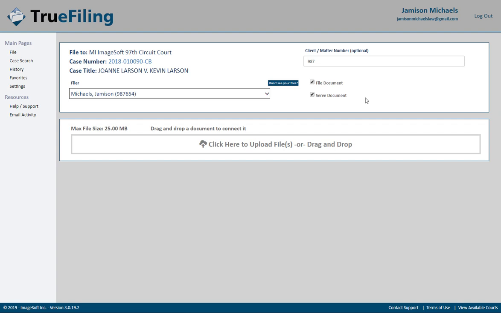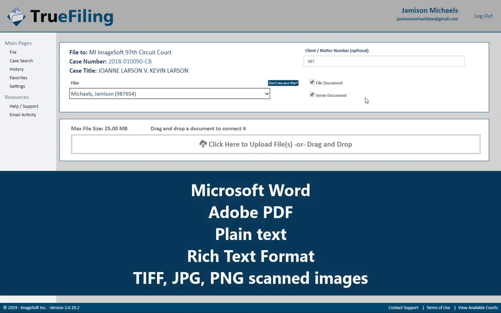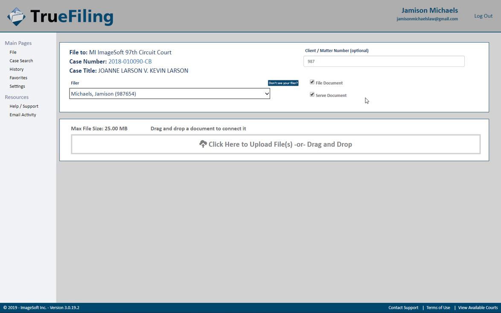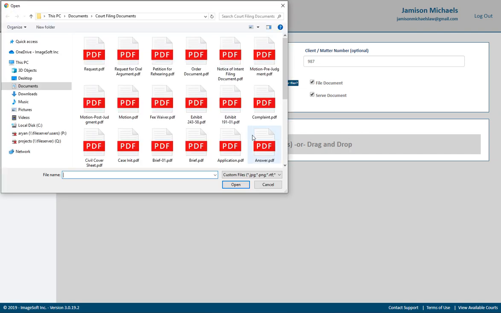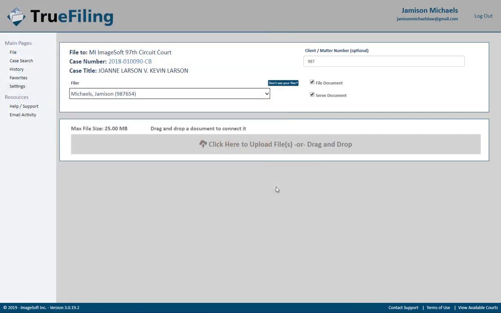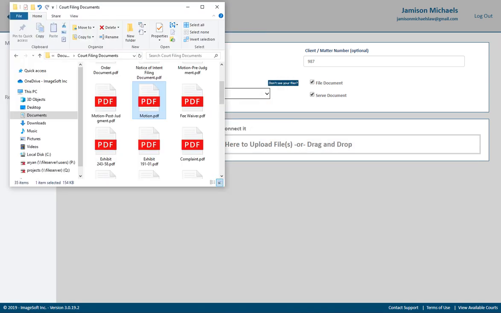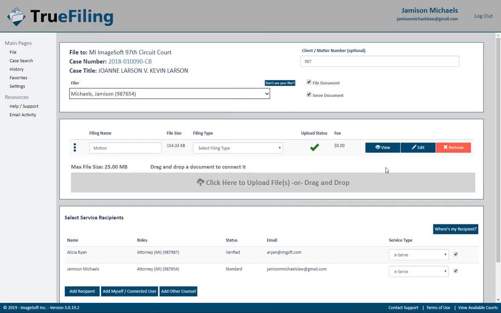Next, upload the documents you want to submit to the court. You can upload documents in these file formats. To upload your filing documents, click the box and select the file to upload from the dialog. You can select multiple documents to upload together. Or, from File Explorer, you can drag and drop the documents. A green check mark is displayed in the Upload Status column to indicate the document was uploaded.